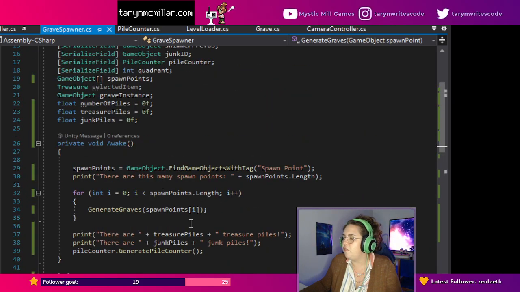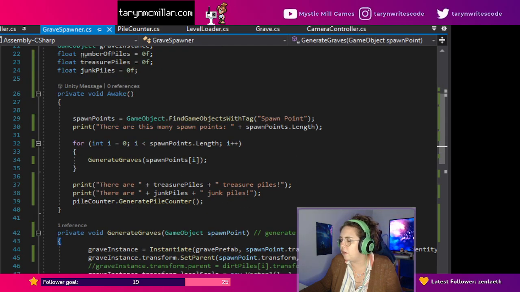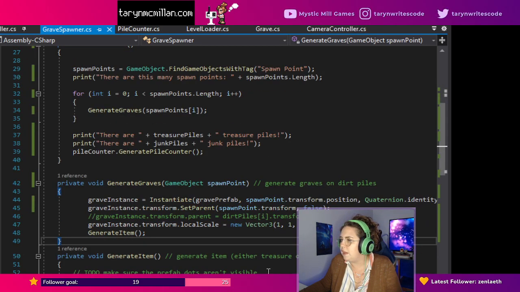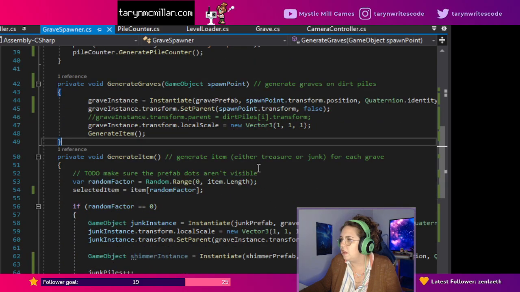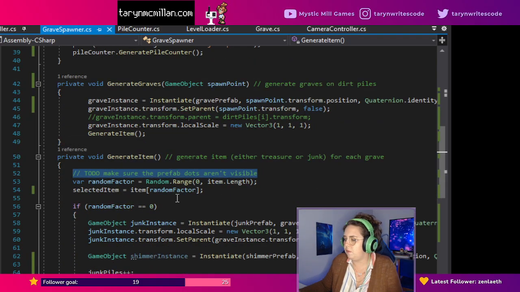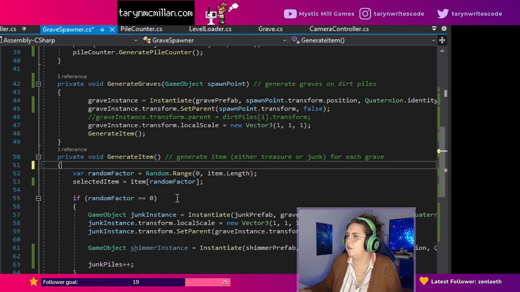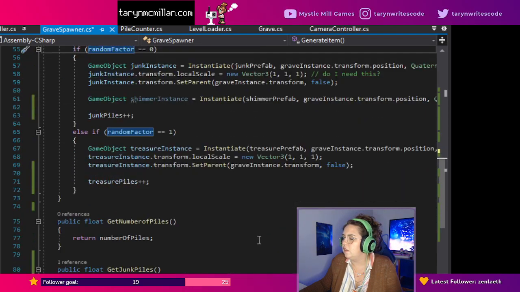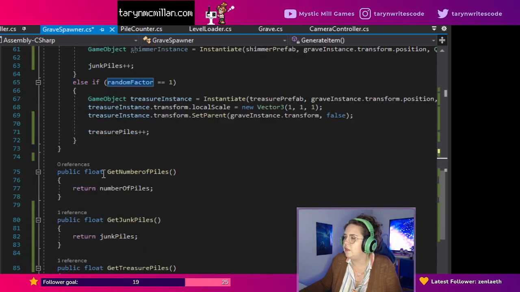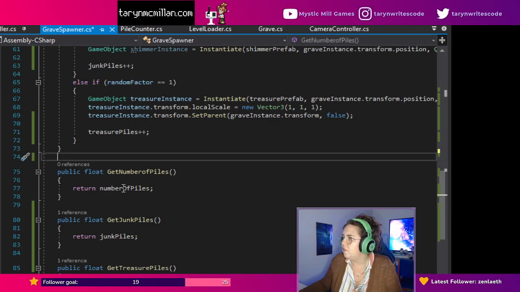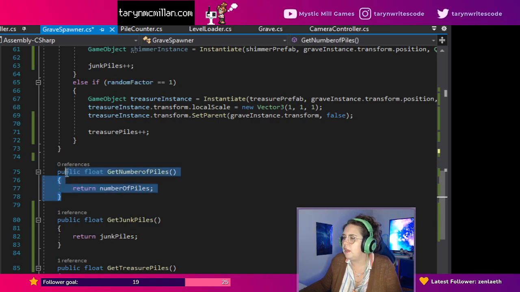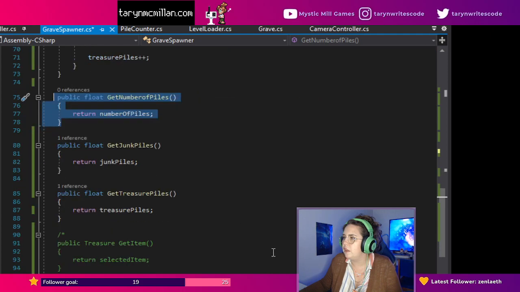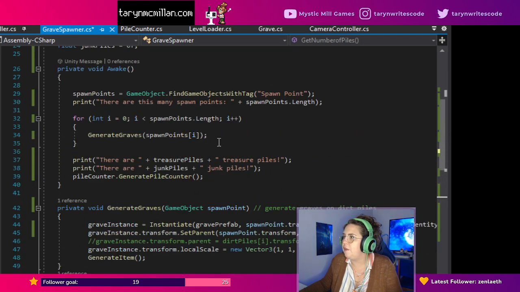Spawn points. I'm just double checking this to see if I'm calling generate pile counter in more than one place. I don't care about that right now. Probably going to end up redoing how all of this is identified. So return number of piles. Feel like I'm probably not going to use this method, but we'll just leave it in for now.